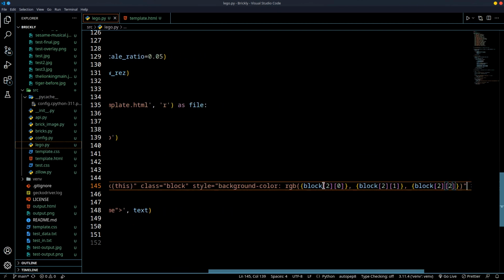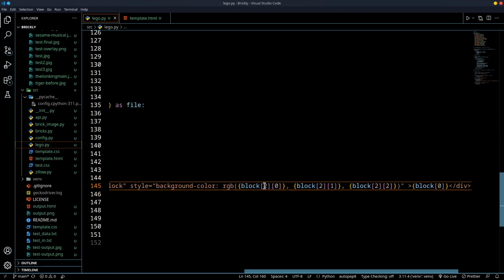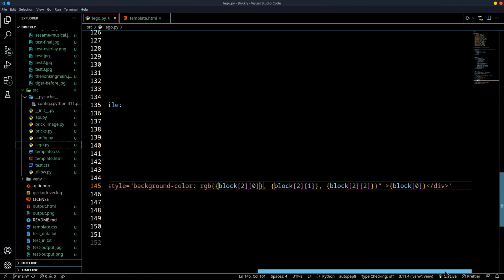And the RGB color is, you know, that second item, which if you remember, that's our tuple that contains our RGB values. And we want to put in our R, G, and B value. And that programmatically will set that element to that color.